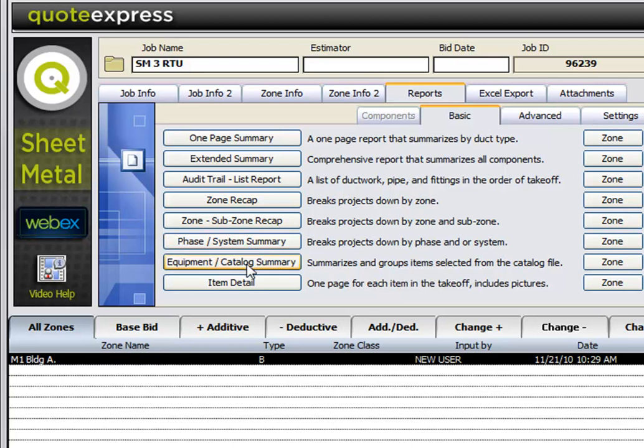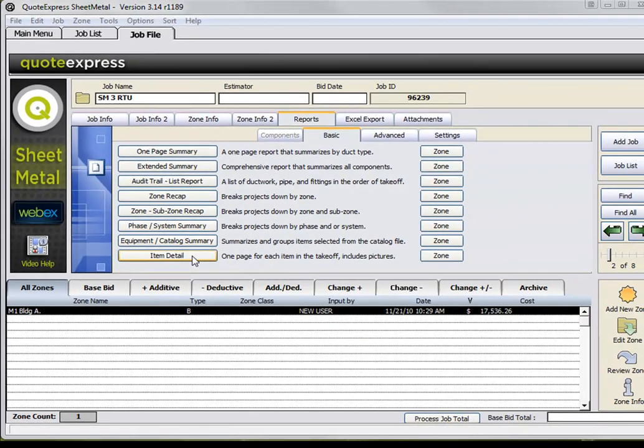And then equipment catalog summary. This is going to summarize any of the catalog equipment that you took off. The item detail report is the report that we use during the labor training. It gives us a basic overview of each individual item. If you have 300 items on your job, you're going to get 300 pages in your report. Not something that we recommend sending to the printer. Well, this concludes the walkthrough of the basic reports.